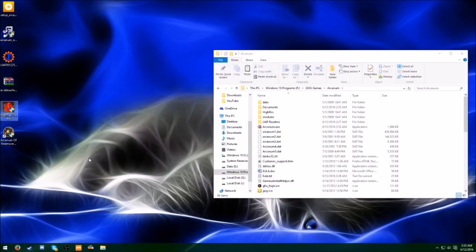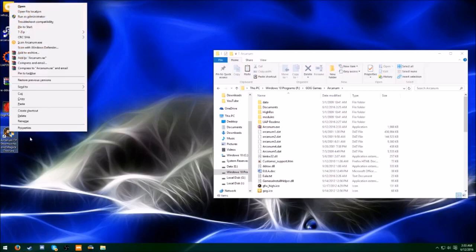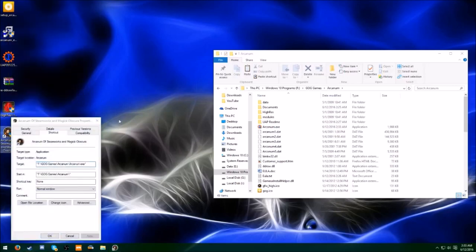Now everything is installed, but you're not done just yet. Go to the Arcanum shortcut that it creates on your desktop and right-click that, and go to Properties. First off, in the Shortcut tab, where it says Target, you'll want to enter a couple of things after the quotation mark, like this. I entered dash doublebuffer and then put a space and entered dash no3d.